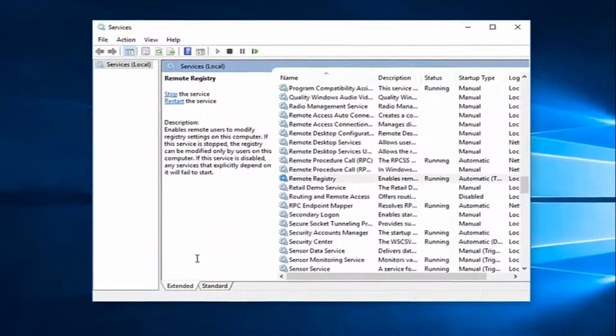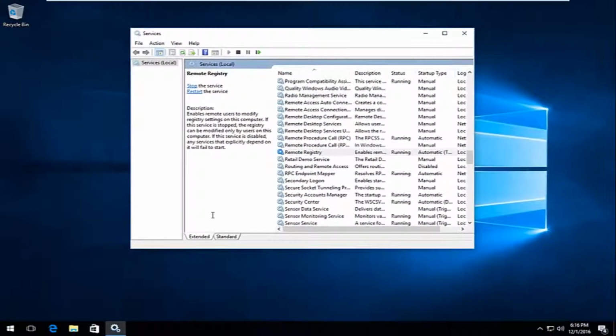And then if you try to start up your remote registry again, hopefully it should open up and set up successfully. So I hope this brief tutorial helped you guys out, and I will catch you in the next tutorial.